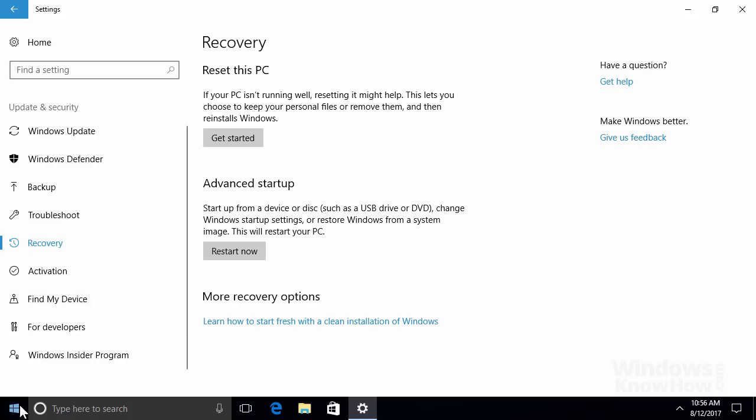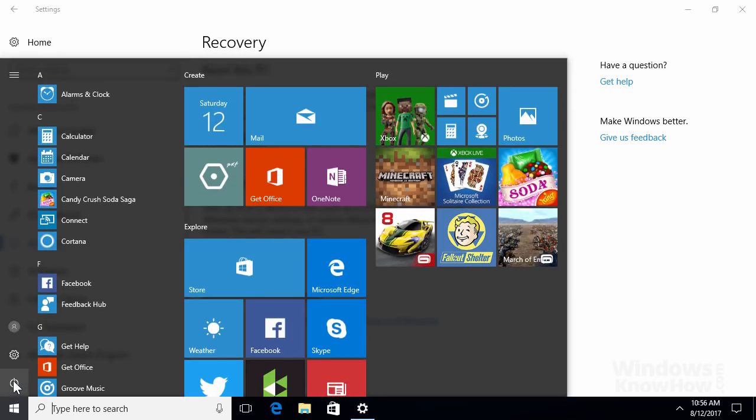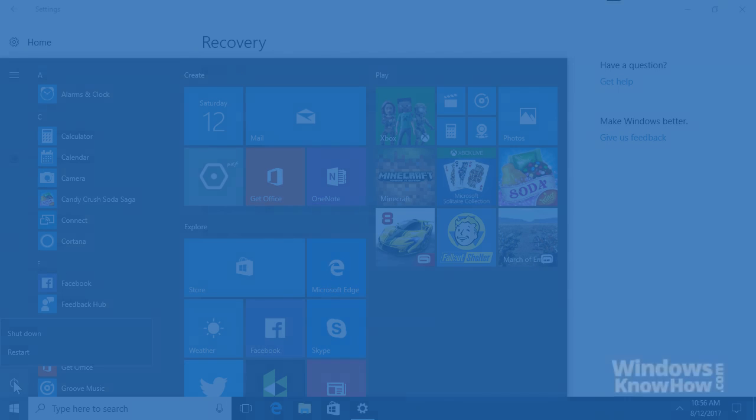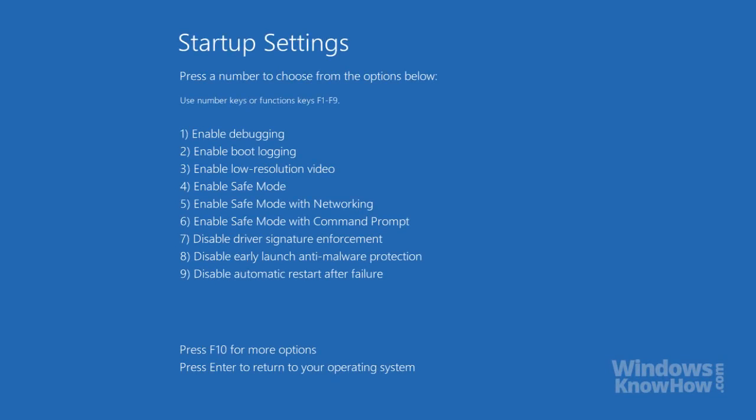To exit safe mode when you're done, just open the Start menu and either shut down or restart in the usual way. Note that safe mode doesn't include the ability to access the internet, so if you need to get online, choose safe mode with networking from the Startup Settings menu. This way, you can download any software updates or device drivers, for example.